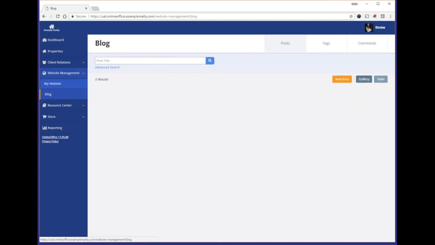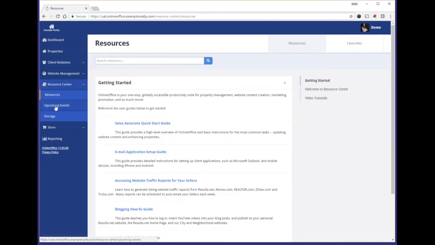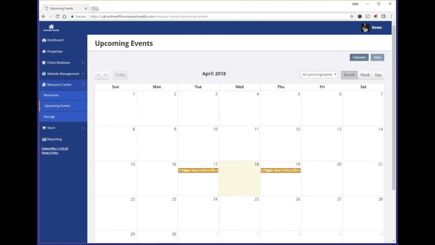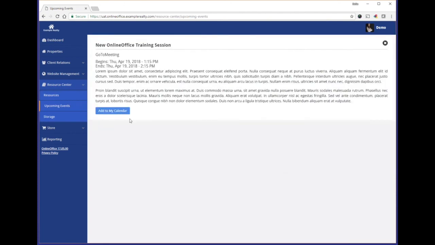Let's talk about Resource Center really quickly. This will still be that internal company information. You might find training materials, forms here. Let's talk about upcoming events, which is a brand new section. This is a place where your administrators will be able to post different events and different things that are going on for the company. So you can come here, you can see a company-wide calendar, and then you can easily add those to your own personal calendar. So let's see, I have the training tomorrow. I'm going to click the button, add this to my calendar, and it will save it to that personal calendar that we saw under client relations.